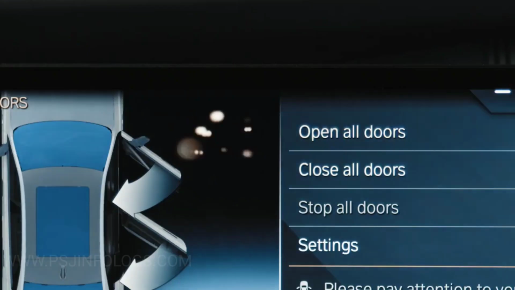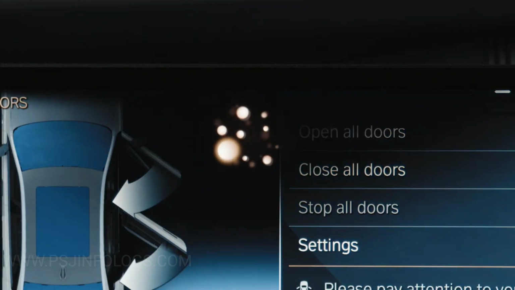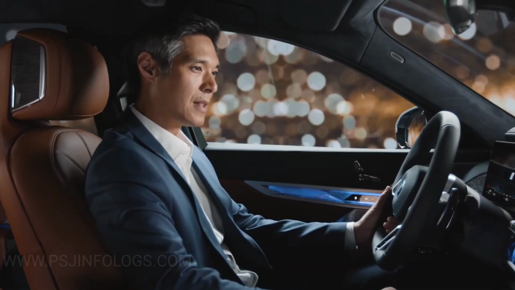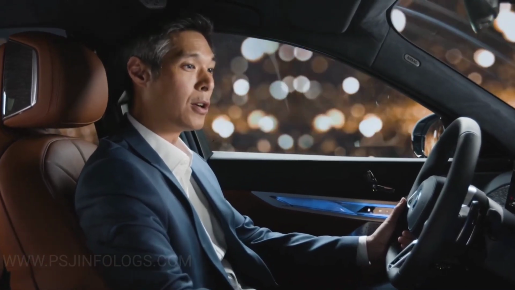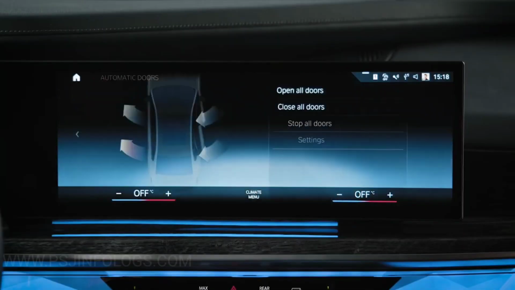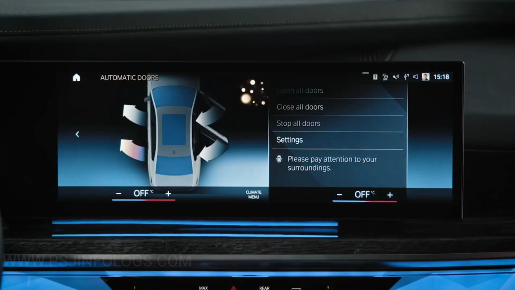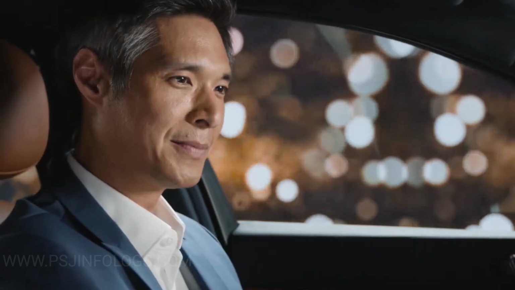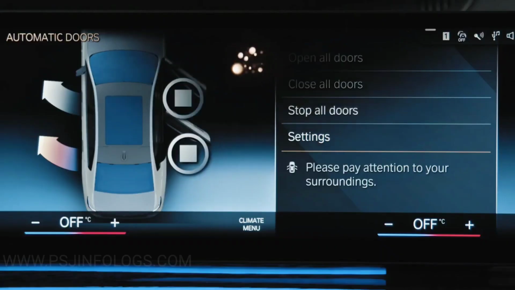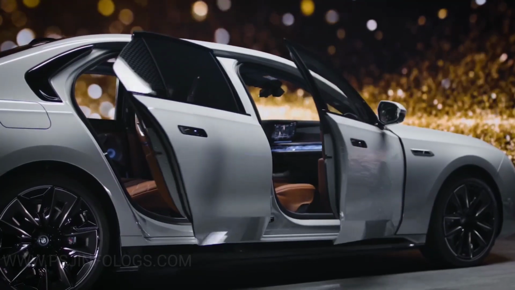Your BMW Intelligent Personal Assistant can also close doors for you. Hey BMW, close all doors. Should I close all doors? Yes. I will do that now.